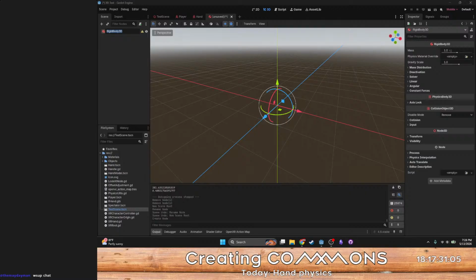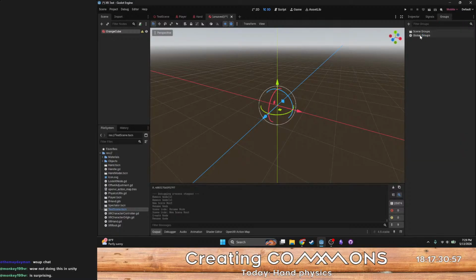We'll make an orange cube in honor of BDRR. Oh, hello. Yeah, I am not doing this in Unity. I just really like Godot. And I like to see it, I mean, I like to see Godot grow.